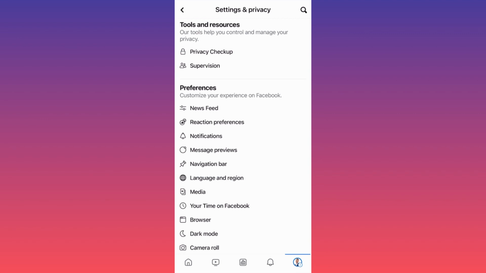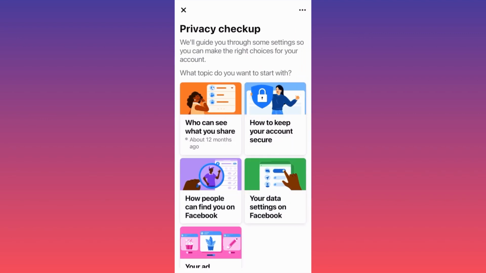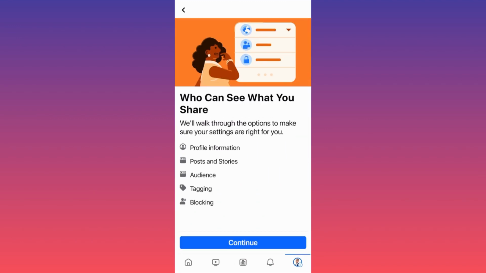Checkup, the first option. Then I want you to focus on the first section, which is who can see what you share. When you click on this, you will have the option to select each category privacy settings. This means that you can simply hide the city that you're from, the city that you were born, the city where you graduated, the college, the education, all this information that is usually in your bio. You will be able to hide it. You will be able to hide all of your content.